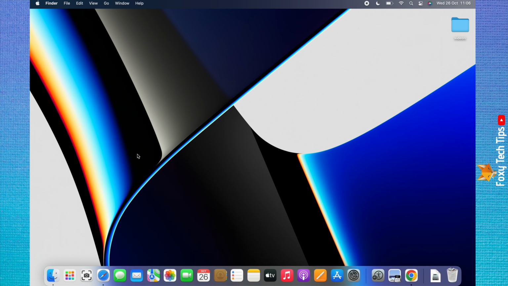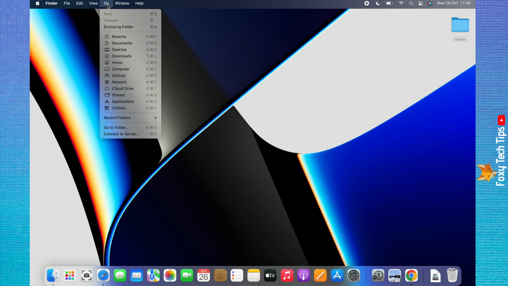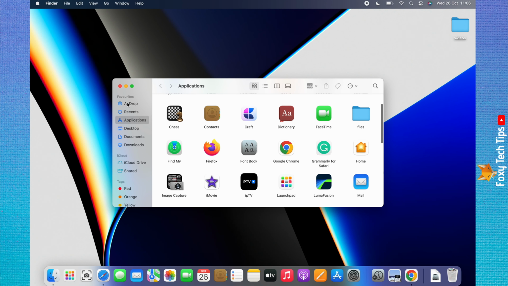Click Go from the menu bar in the top left of the screen. Then click Applications from the drop-down menu. Here is your Applications folder.